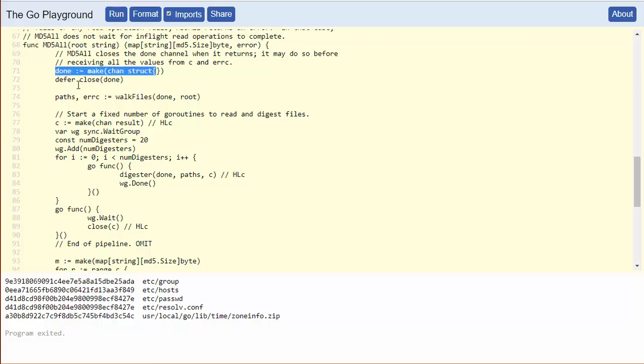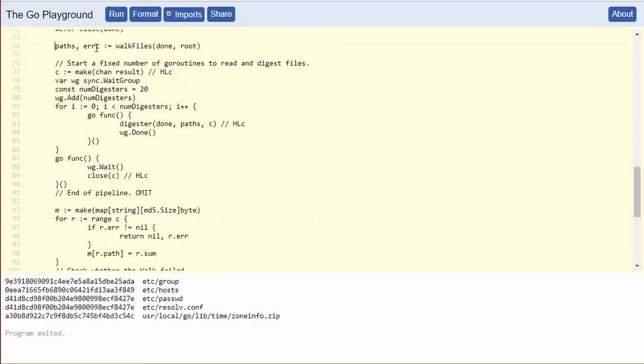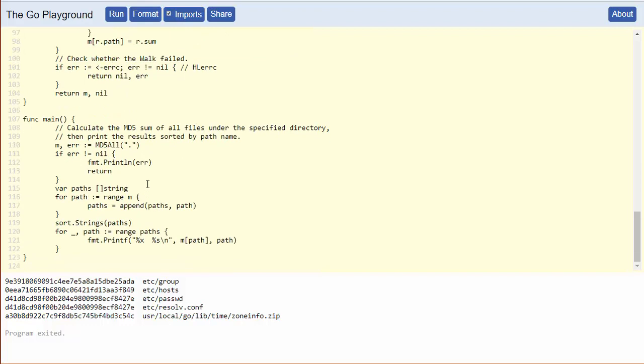Same sort of deal. We've got our done channel, and then we're going to do walk files and start a fixed number of go routines to read and digest the files. Okay, so this is going to be our result channel. Not sure what HLC is. We've got a wait group. We've got a cap on our digesters, 20. I wonder if I can, just out of curiosity, see if I can get a few more files further up. Or can I do /bin maybe?